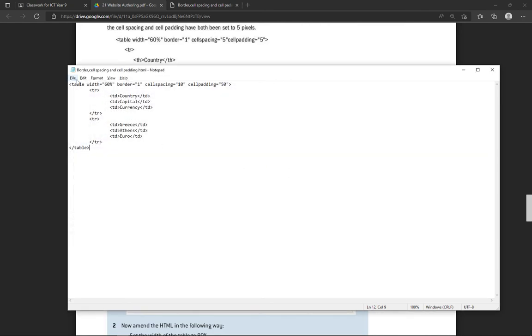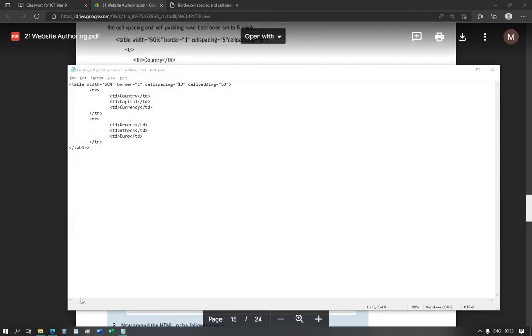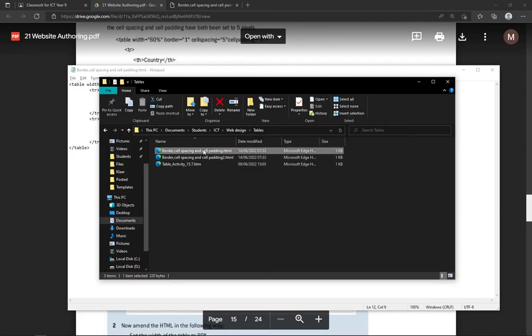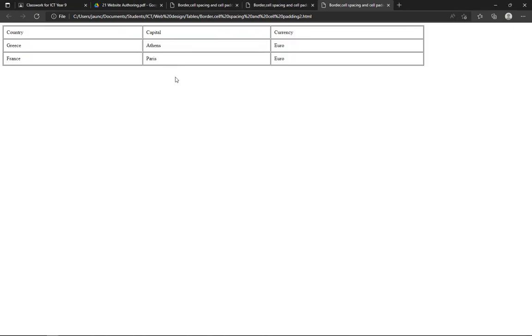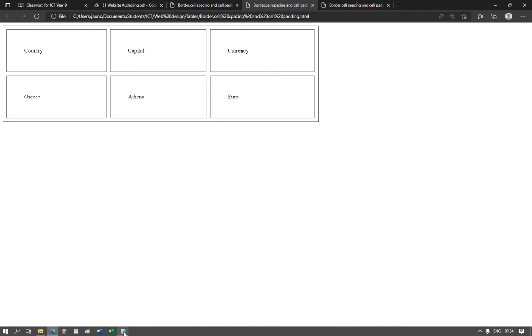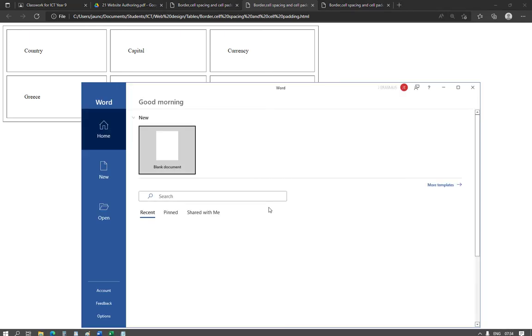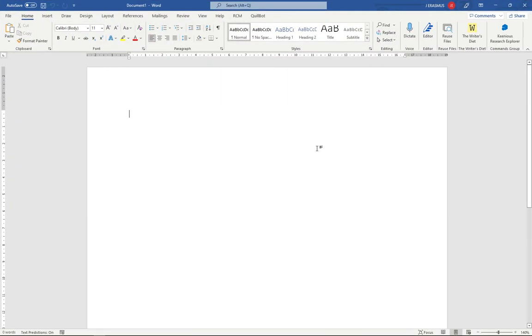Okay, so let's see. If I open cell spacing 1, we have this one, and if I open cell spacing 2, it should look like this. Okay, so again, I just want to be clear about how I want you guys to submit your proofs.